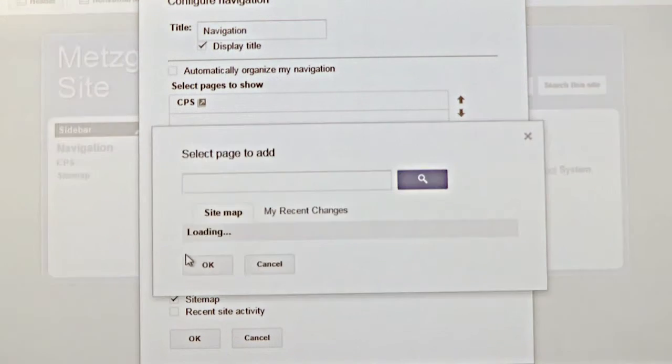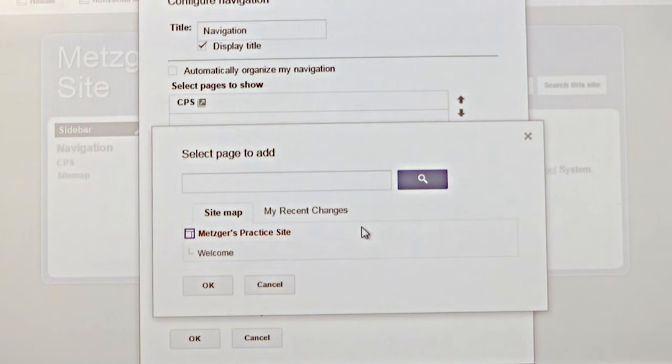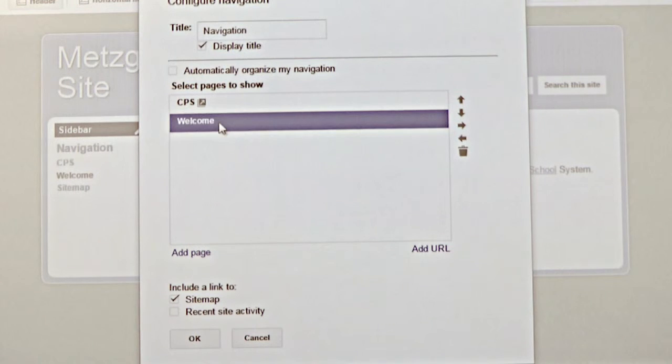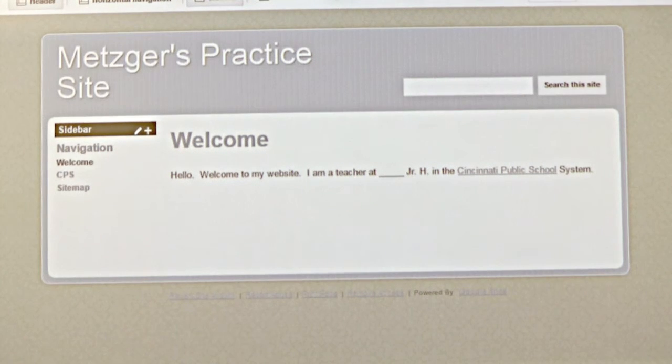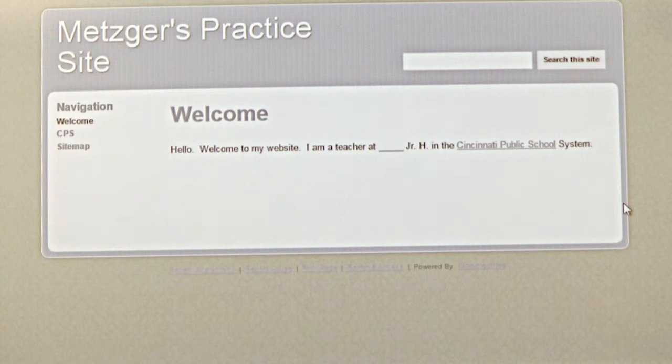And now I have to come back here and add a page, and I've got to find my welcome page. So I'm going to come back. Okay. I'm going to go to Edit Site Layout. I'm going to come to my navigation. I'm going to click Welcome, and I'm going to move it up in line. And I'm going to say OK. And I'm going to close it, and now it's organized.